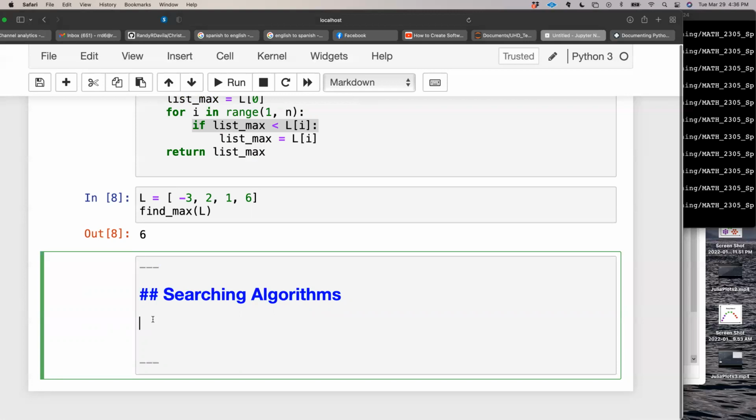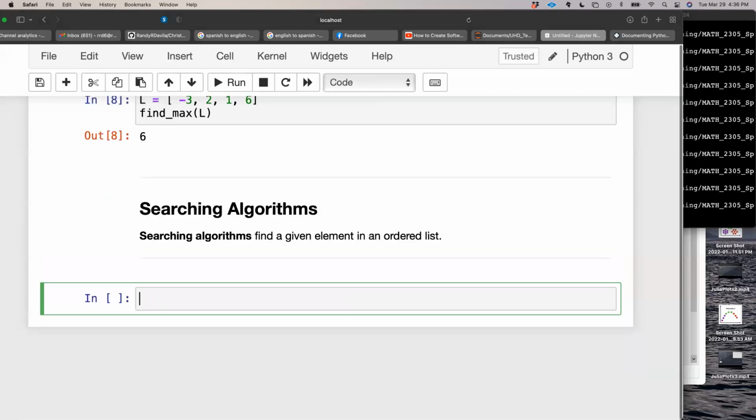I'll type that a little bit. So searching algorithms find a given element in an ordered list.